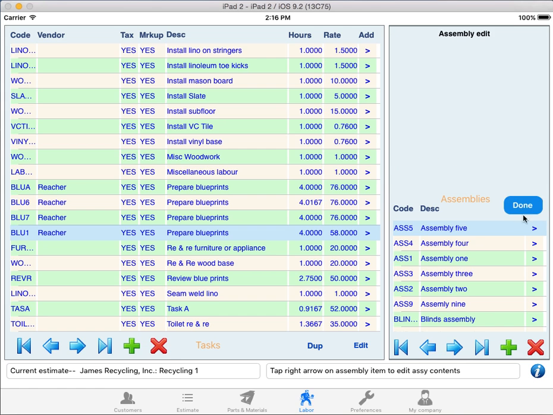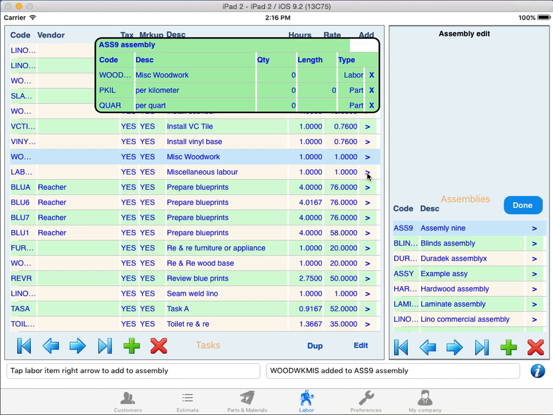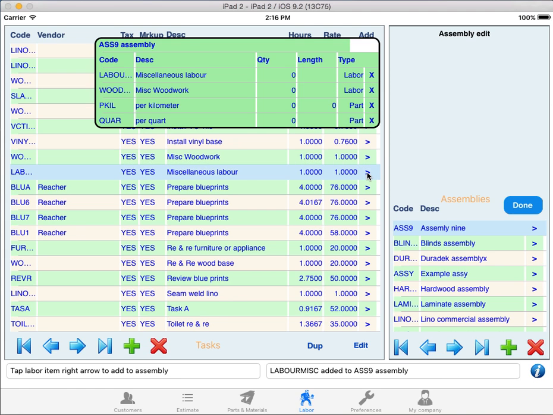Now let's go to labor, the same assembly, edit. Now let's do the same thing with labor tasks. Let's click the ones we want to add to the assembly, like that one and that one. Okay, now we've got an assembly, but there are no quantities or links.